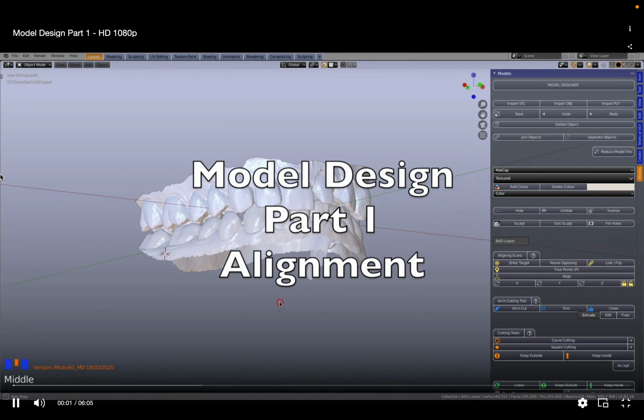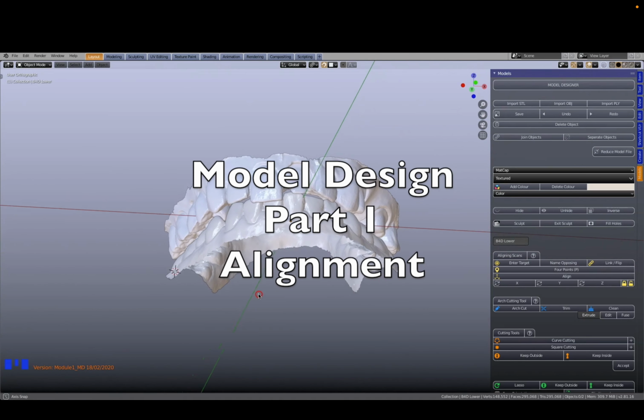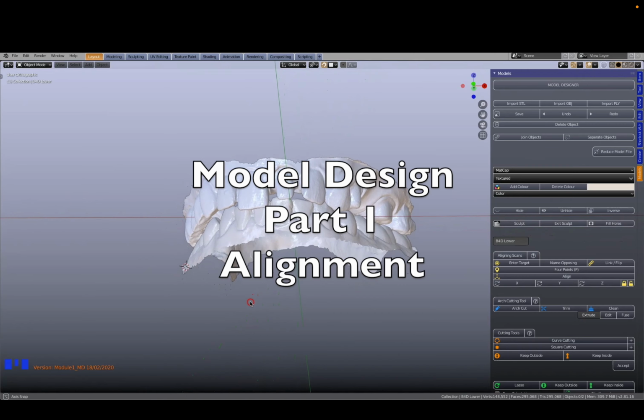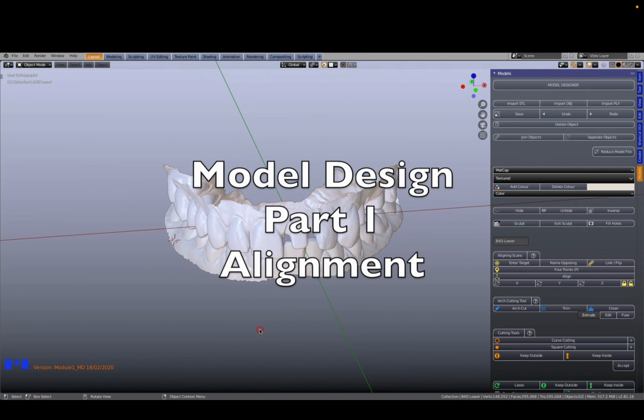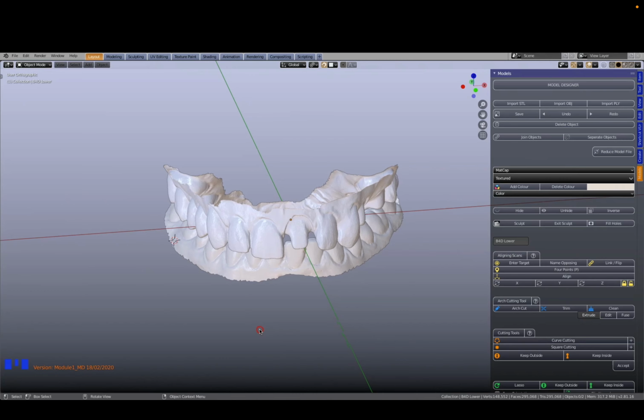In this video you will learn how to use the Model Designer module to design your first dental models. You will also learn how to base the upper model, and how to use the arch cutting tool to trim away excess material around the peripheries of the lower scan.